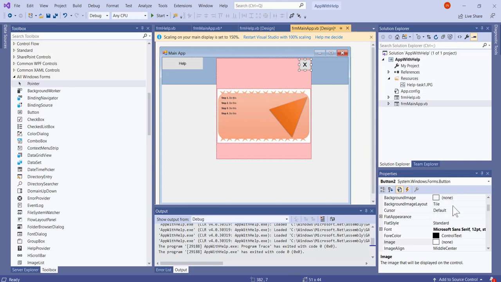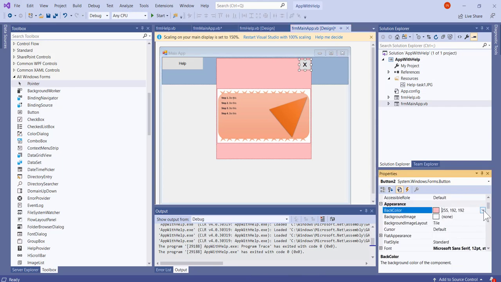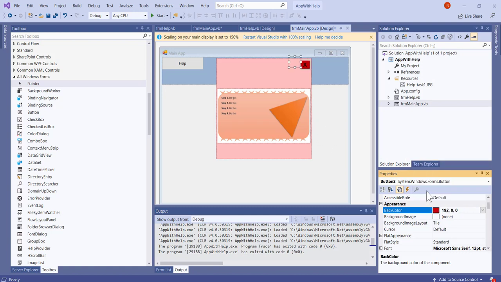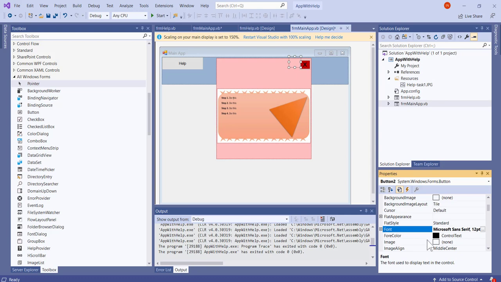You can also change the background color. And let's change the font color as well. Font color is the font color.